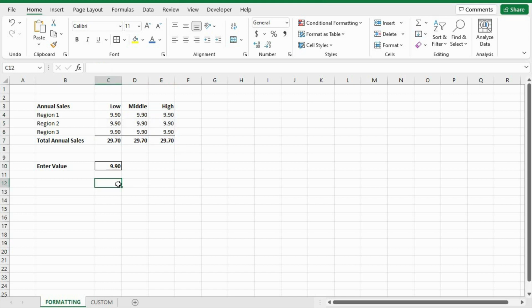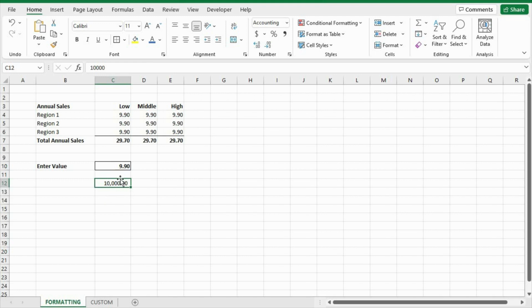And if we had 10,000, that doesn't look very nice. We can just give that a comma here. And we'll just expand that so you can see it. Comma here, and we can just reduce those decimal places back a little bit.